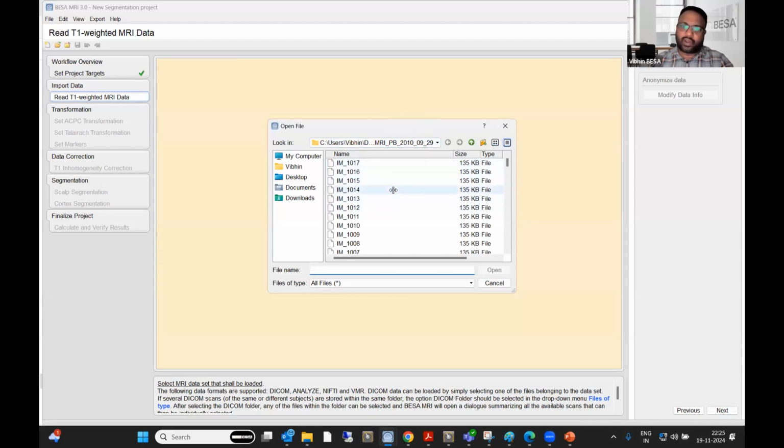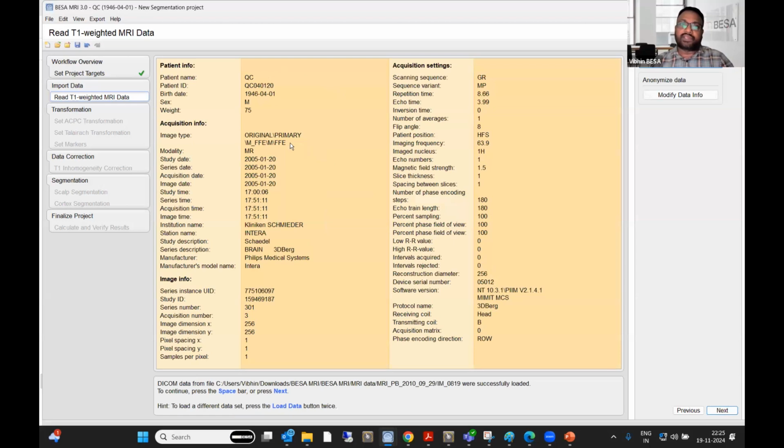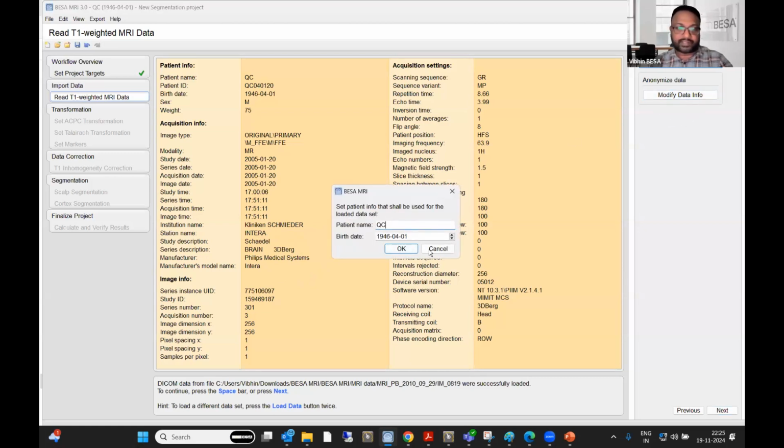You can choose any one of them, double click on them, or else you can click one of them and then press open. It will take all those files together. And here we see what are all the details of this. So here we see patient name as QC and the series description as brain 3D bug, etc. If you want to anonymize the MRI, you can do that over here. By clicking here, you can change the name and date of birth if you want to anonymize it.